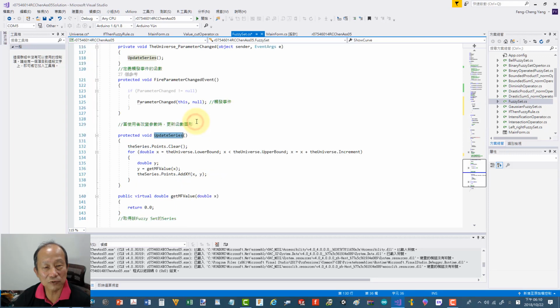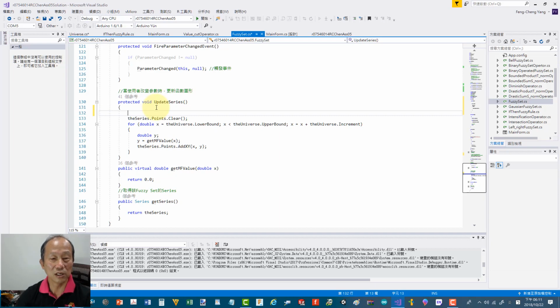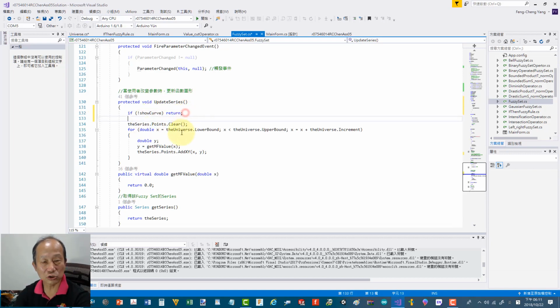So let us move to the definition right here. Since right now we have a flag, right, to let the user turn on or turn off the display, we had better add another guarding condition right here. Update series. You see, series we do add at another point, and that will use up memory. So we need to check if show curve. If not show curve, we should not do the rest of the operation. Right? If not show curve, then we simply return. Okay, we're not going to add additional points to the series. That is the point we'd like to have.